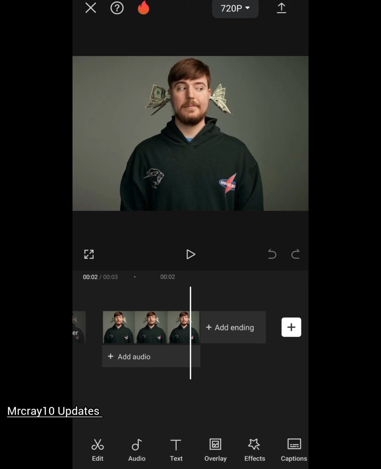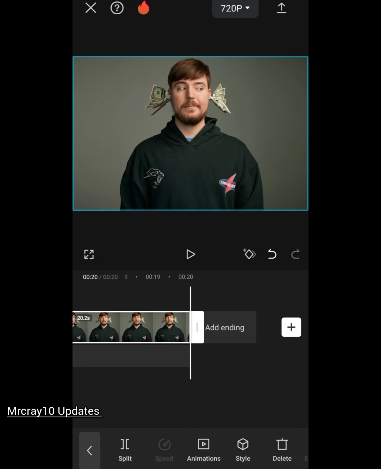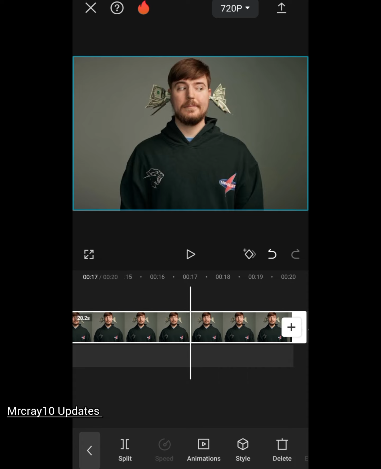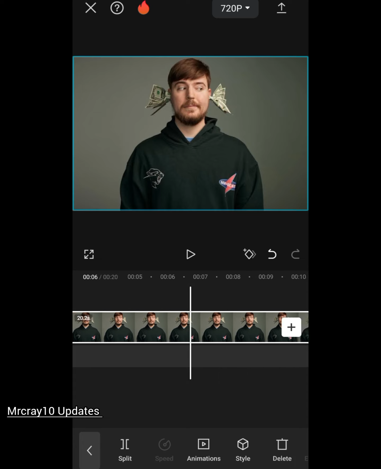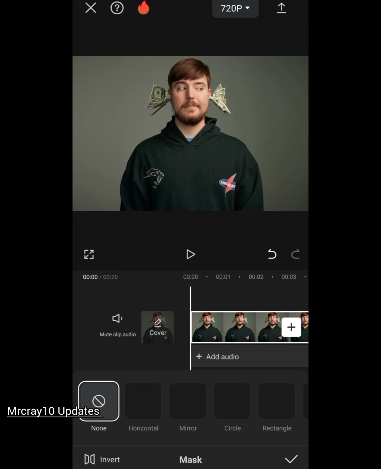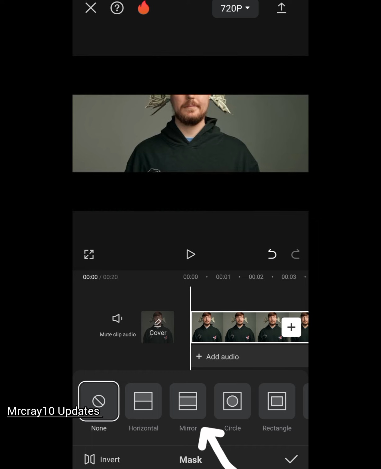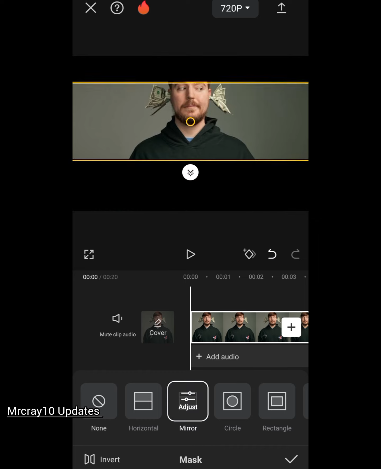So you will tap on the layer, then drag it, just drag it either 20 seconds or anyhow you want it to be. So when you are done with that one, the next thing for you to do from here, guys, please pay attention. I just want you to understand what I'm doing. So you go to mask, click on mirror, see mirror here. When you tap on mirror, this is how it's going to be.